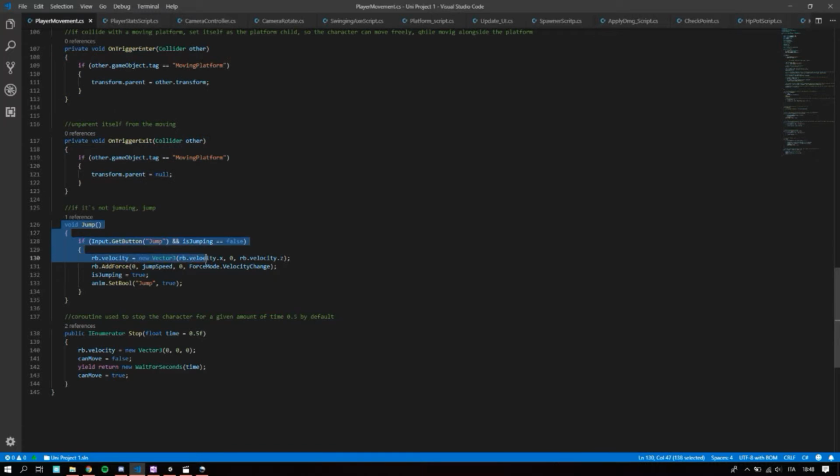Then we have the jump. I check if I'm pressing the button and if I'm not jumping. If I'm not jumping, I reset the y velocity and then add a new force and set the is jumping variable as true.